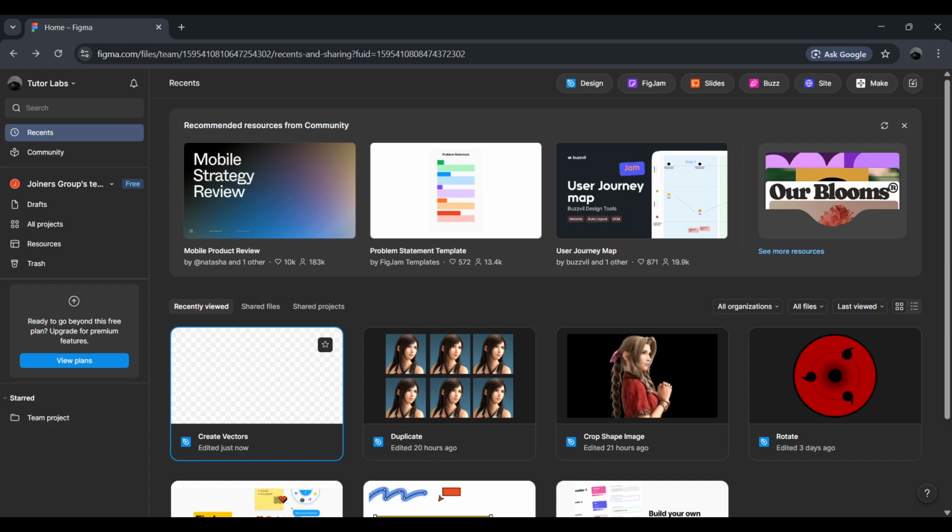This is a fundamental skill that allows you to design custom shapes, icons, and illustrations with complete precision and scalability. Let's dive into the process step by step.